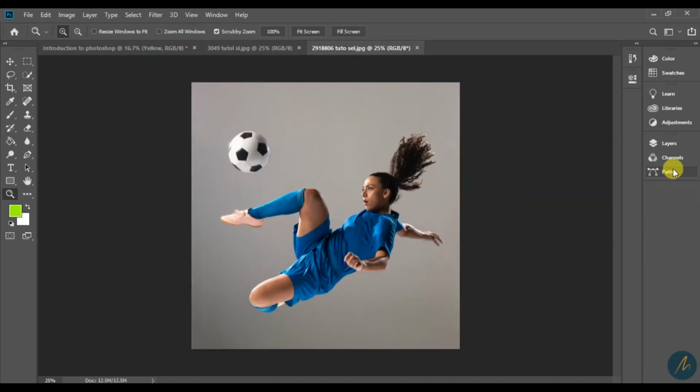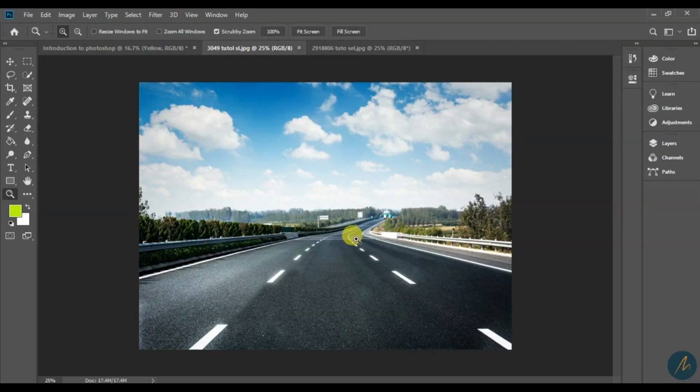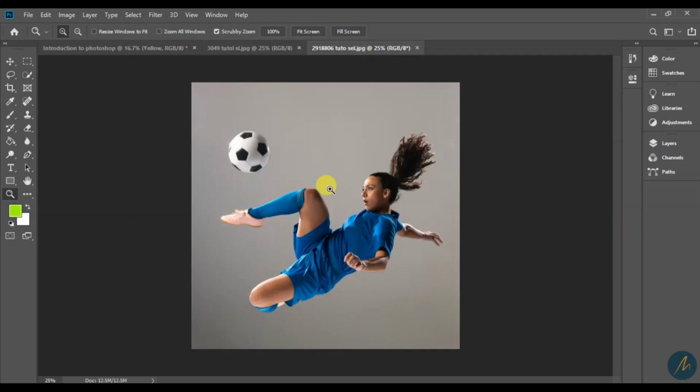The first thing we start with, we are going to cut this woman from this background, and then we are going to add her to this background. To the beginners, this will look like magic. To the intermediate, I will show you some tips, and we are going to enjoy this part of Photoshop. It's a quick selection tool.